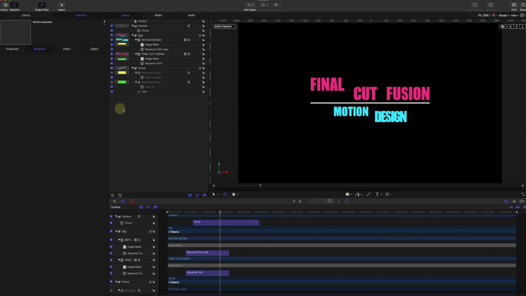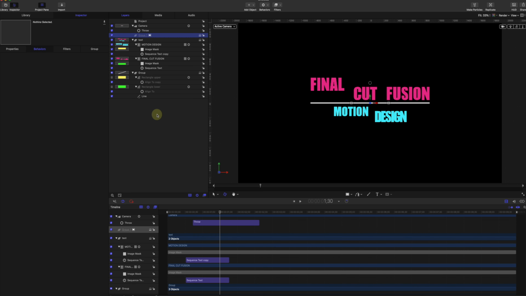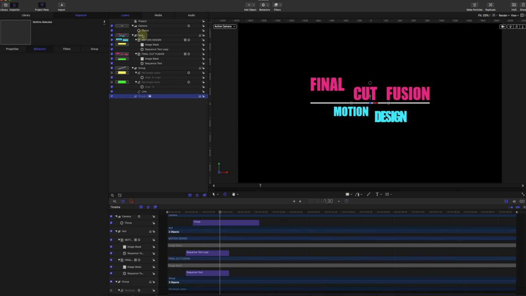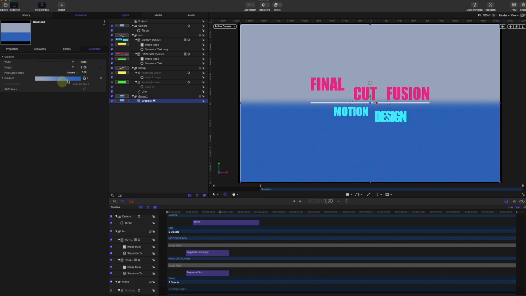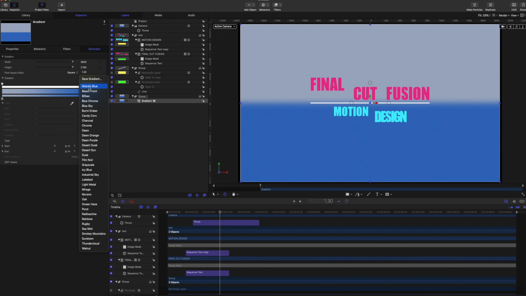I'm going to make a new group, and I'm going to press Command left bracket to come to the end of the timeline. Then I'm going to go for the object generator, gradient. That is for gradient, and I'm going to choose some of the blue sky.